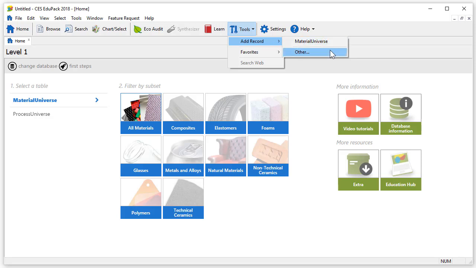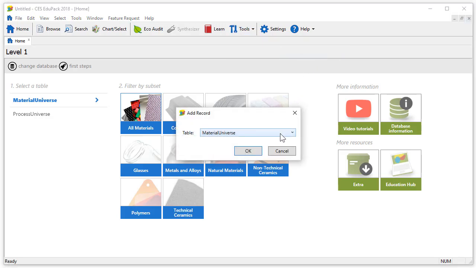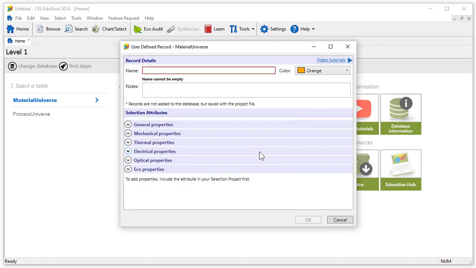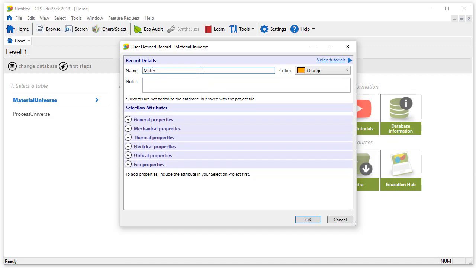If we want to add records to Process Universe or other data tables, we press Other and change Data Table. For now, let's choose Material Universe. A new window appears. We can input data for a new Material Universe record here. We first need to add a name for the record. We will call it Material 1.